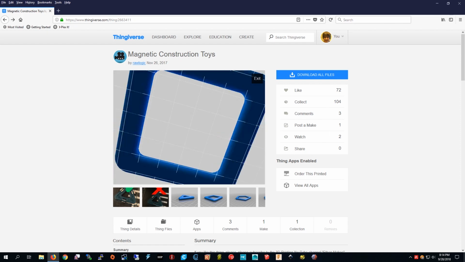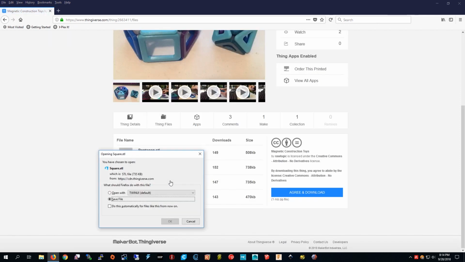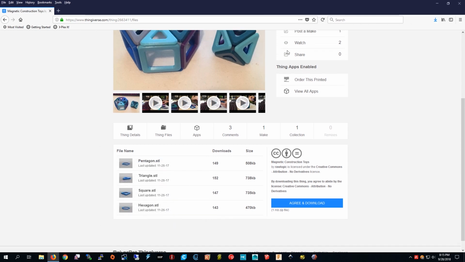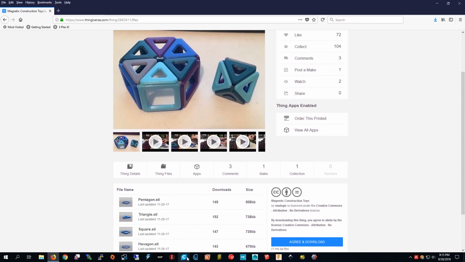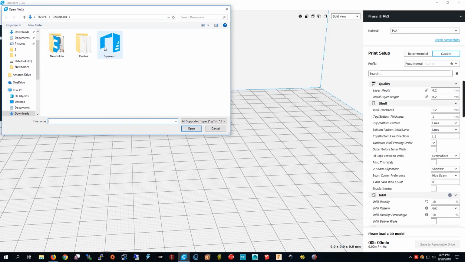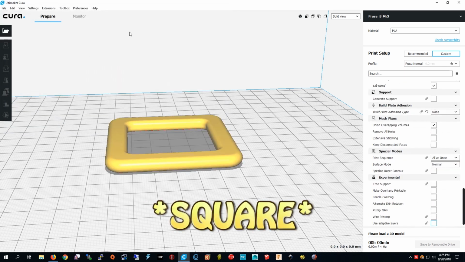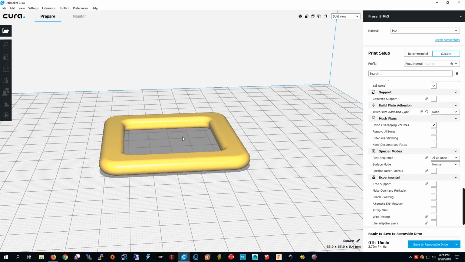So now I'm going to go to Thing Files, go to Square, then I save the file. Now I go into Kira Slicer. I'm in Kira. I'm going to load the square. I'm going to stop it at a certain layer so I can put the magnets in.